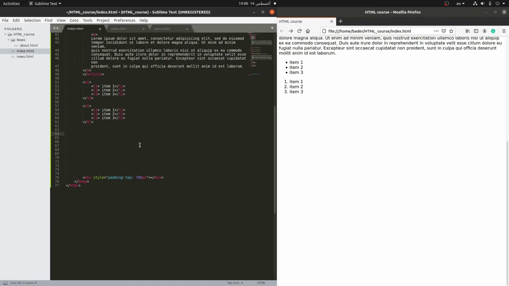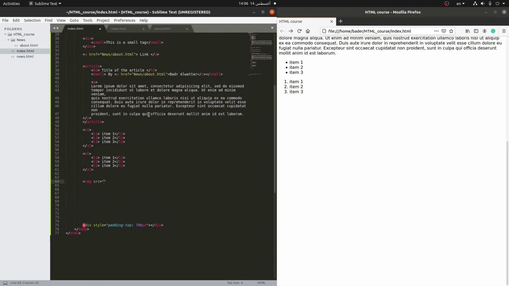Now we will talk about the image tag. We can add an image to our website simply by inserting this image tag and specifying the src property, sorry. Now, the tags have properties. For example, we saw previously the href property. It means that you can put here a link to go to that website.